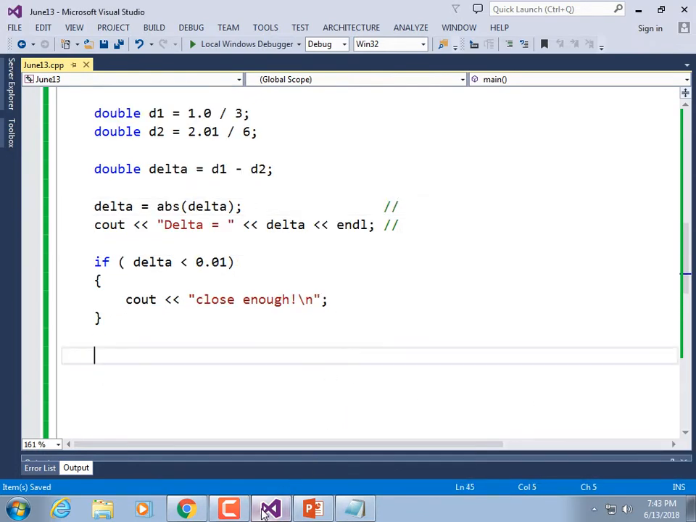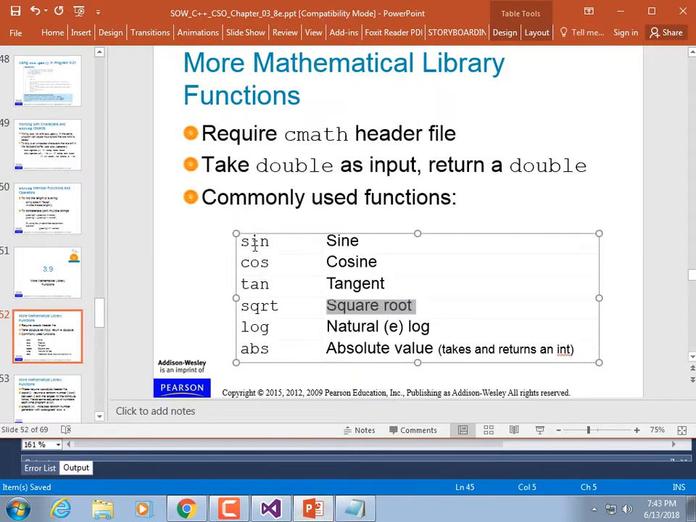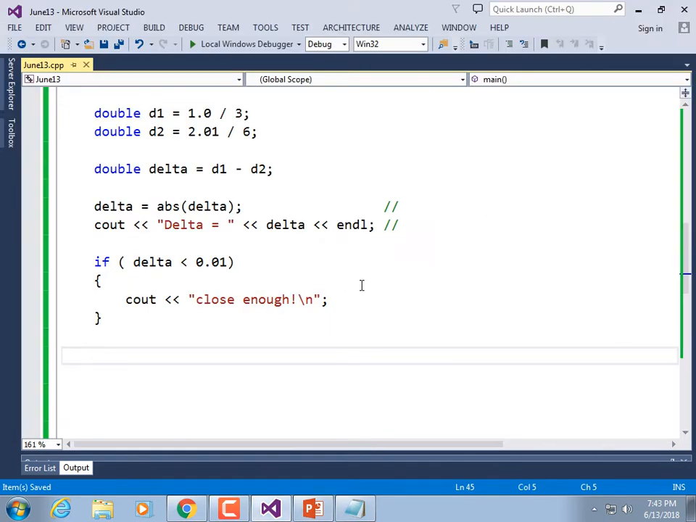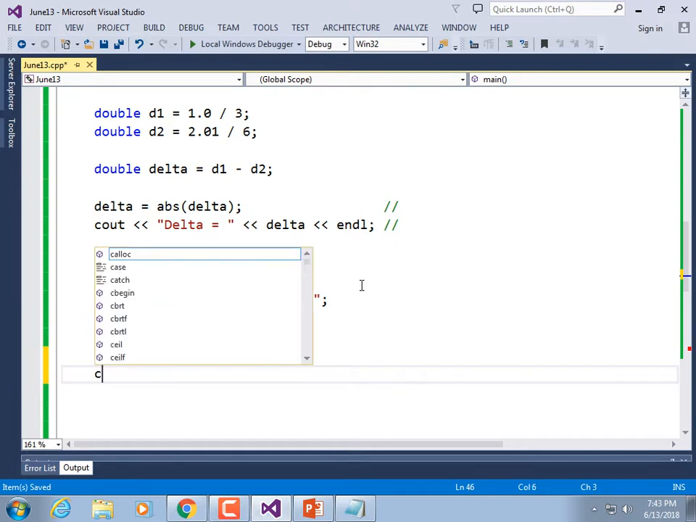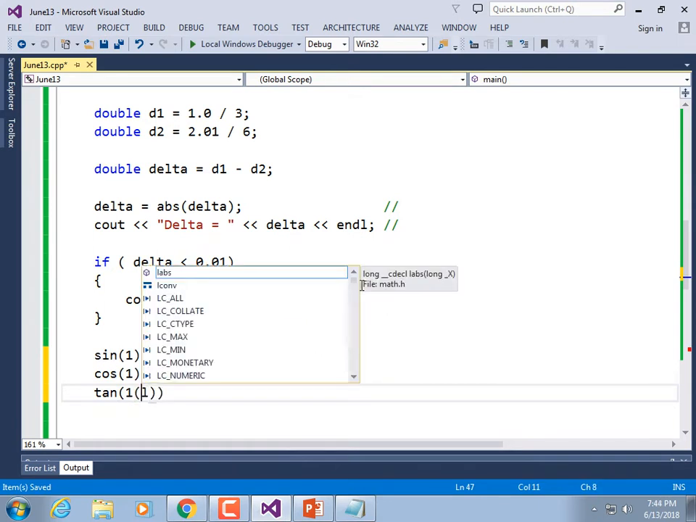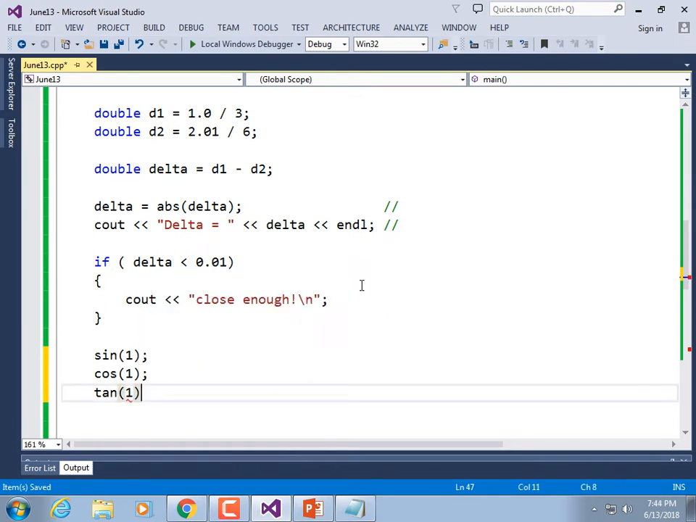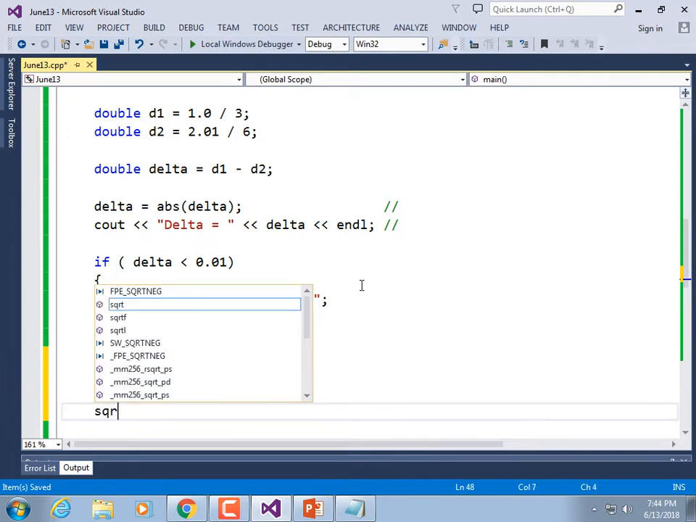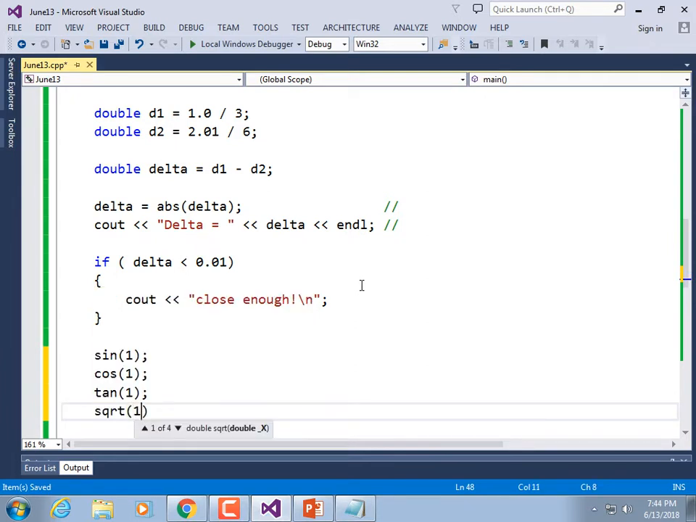All right, just out of curiosity, I want to see whether sine, cosine, and tangent and square root really do require CMath. How weird Microsoft C is. Okay, so I'm just going to type in some stuff. You don't have to type it in. Sine, cosine, tangent. I don't remember my math well enough to know if any of these are going to blow up. And then square root of 1. All right, let's run it.